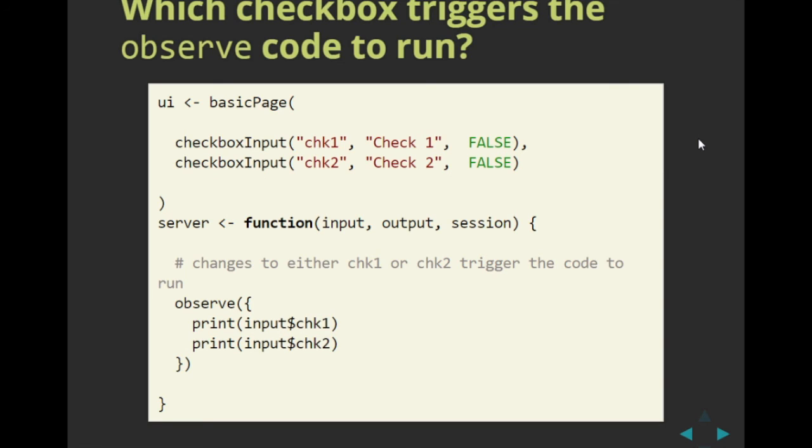And so Joe built into Shiny a couple of functions that are similar to observe and reactive, but allow you to specify which of the reactive values you want to trigger this code. I'm going to show you them here. So observeEvent is almost identical to observe, and eventReactive is the reactive equivalent.